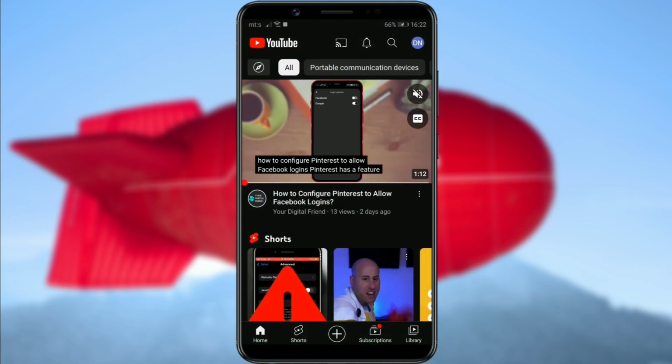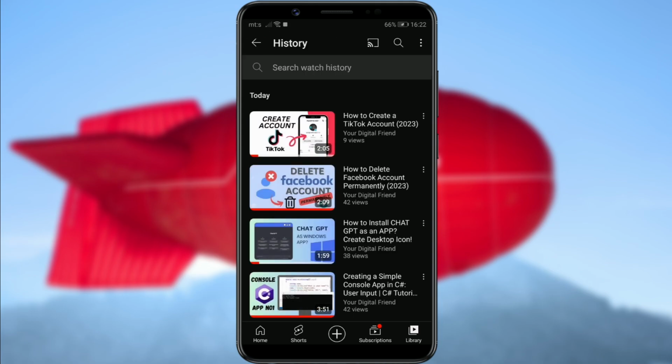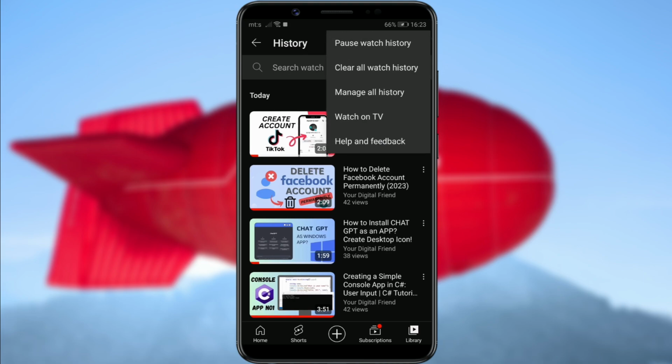Select the library option in the bottom right corner of the screen. Here, you'll see a section for your watch history. For a more detailed history, click on the View All option. By clicking on the three vertical dots in the upper right corner of the screen, a drop-down menu will appear. Choose the Pause Watch History option.